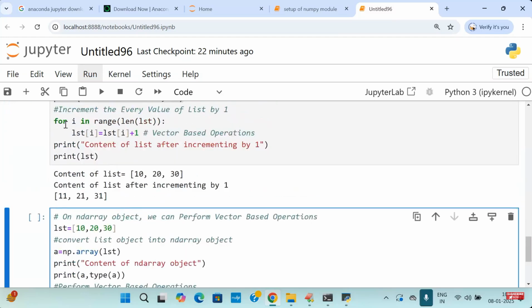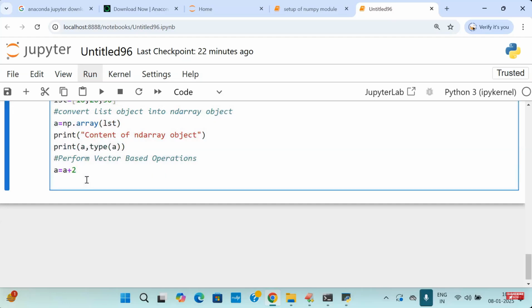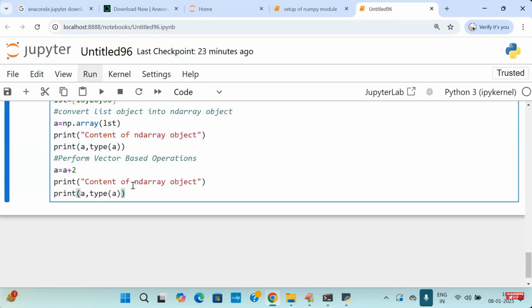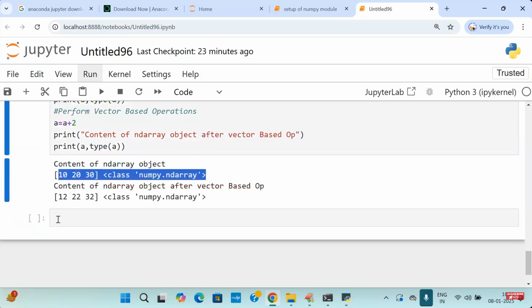Is there any complex looping statement here? No. Simply I'm writing A = A + 2. It will take every value of A, add that constant value to it, and finally the result comes. Print the content of A, the ndarray object. After which operation? Vector-based operation. Print the data. Here I'm getting 10, 20, 30, and here 12, 22, 32. Is it a vector-based operation or not?